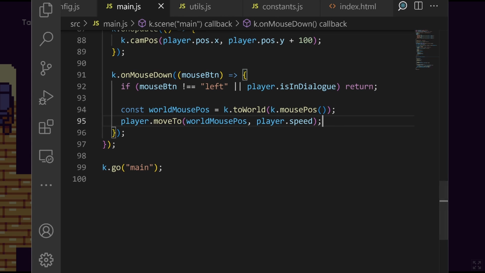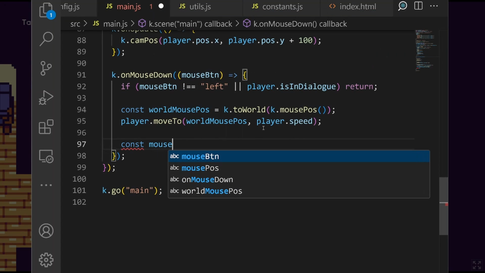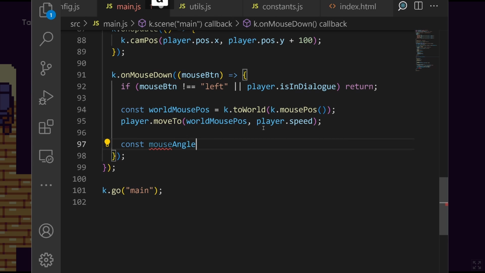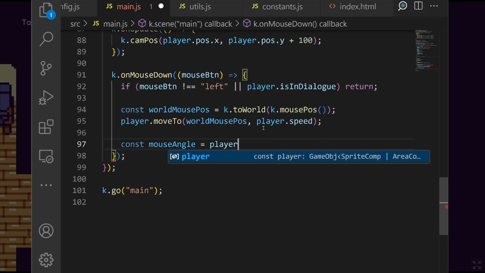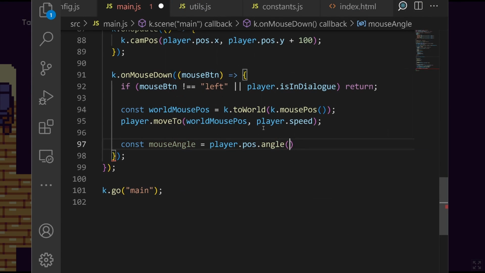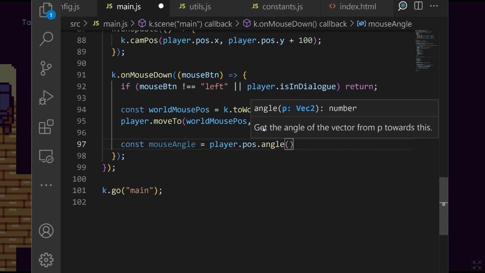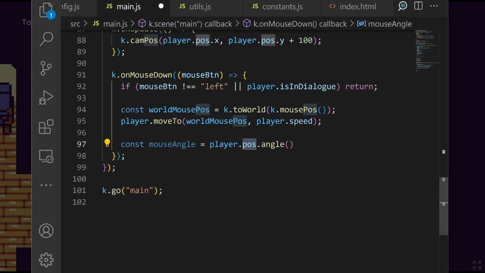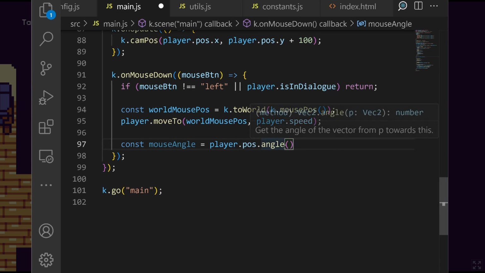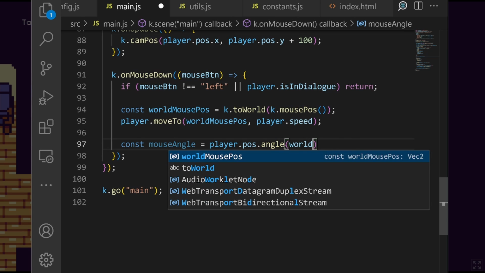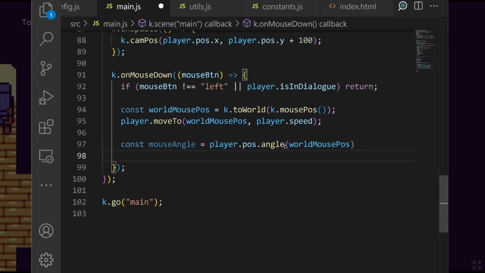Now what we need is to basically display the correct animations and sprite depending on the direction. So to be able to know when the player should be facing left or right or any of those angles, I'm going to first store the mouse angle, which is going to be the angle between the player and the mouse. You can do that by using the angle method of the vector of the position of the player. So player.pos.angle gives you this, and then you can pass in the world mouse position, and it's going to give you the angle between.